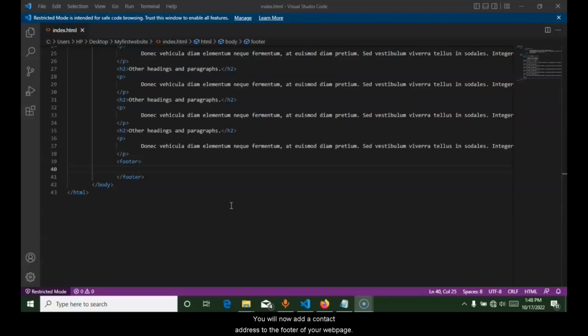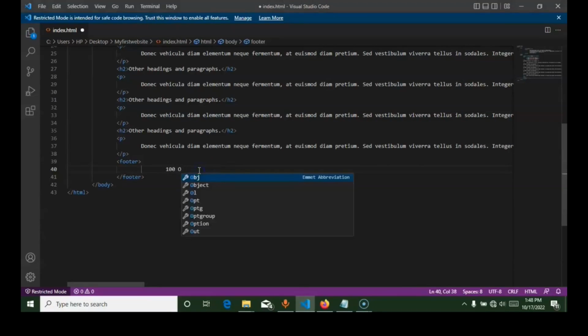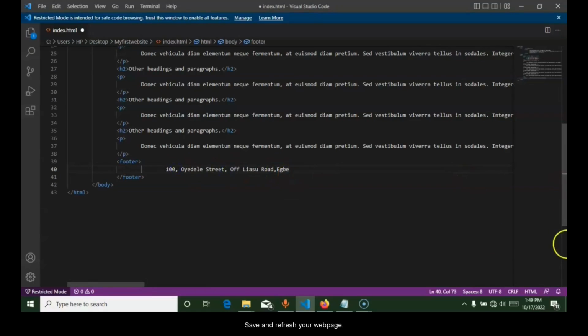You will now add a contact address to the footer of your web page. Well, I will now type my own imaginary address, which is 100 Oyedele Street off Liasu Road, Egbe. Save and refresh your web page.